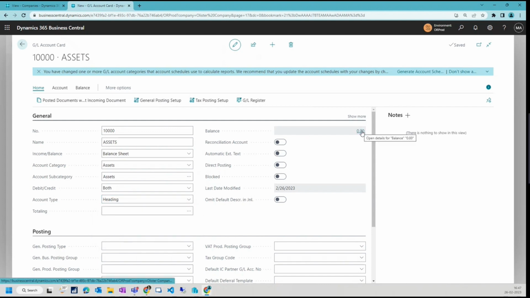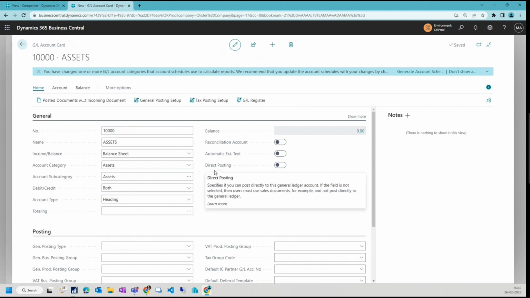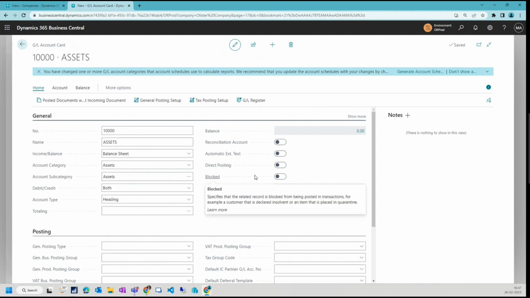Balance will give you the total balance of the account. Reconciliation account will let you use this account as part of the reconciliation process. Automatic external text will add this text wherever you're using this chart of accounts. Direct posting means you can use this chart of accounts whenever you're posting transactions through general journal or any kind of journal. Blocked will block using this GL account anywhere. If you have selected it to true, it means you cannot use this chart of account.